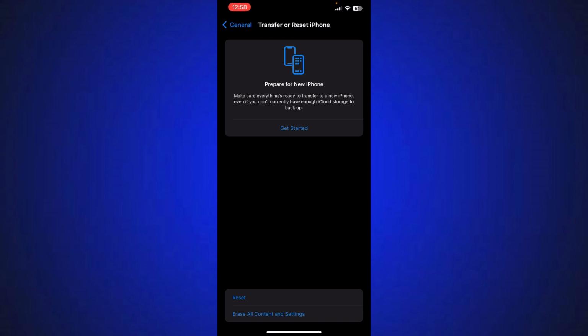Lastly, some protective cases can decrease your hotspot speed significantly. Take it off to verify how much the connection will increase.